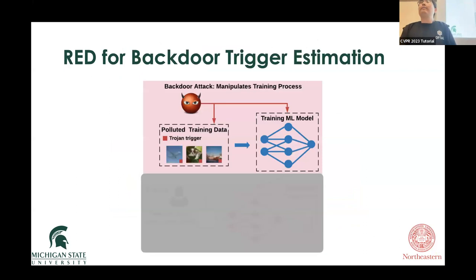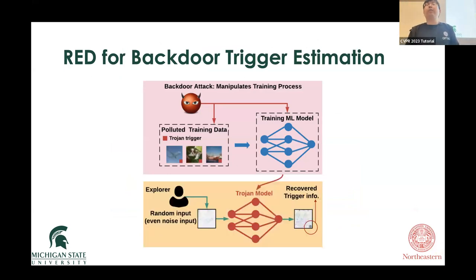So this is another example about using RED to estimate backdoor triggers, as I already mentioned earlier. You have some data poisoning source, right? You poison the training set, and then you learn the model. So when you use this model, actually you only have the information about the model itself, right? You never have the poisoned training set. So if that's true, can we do some very smart way to reverse engineer what trigger was used to generate this backdoor model over the poisoned model?